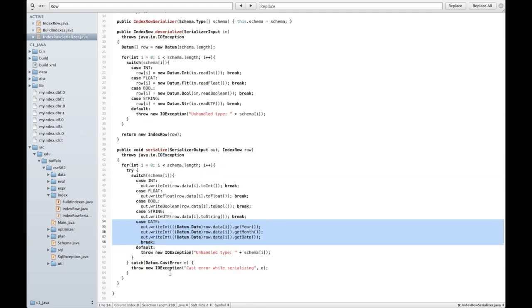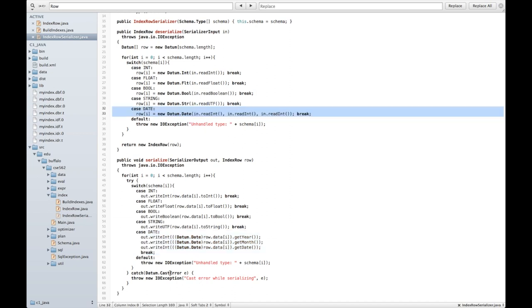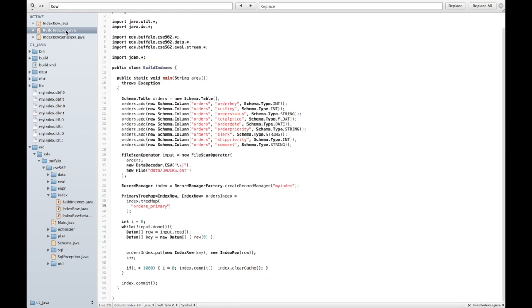Dates are also a little bit tricky because they actually consist of three different integers. I've extended my datum class with accessors for every individual component of the date, and I'm writing each of them as an integer. The corresponding read method involves three separate read integer methods. Now, I need to change my build indexes method as well. So you can see I have this tree map definition exactly as before, and I'm going to add two parameters to it.